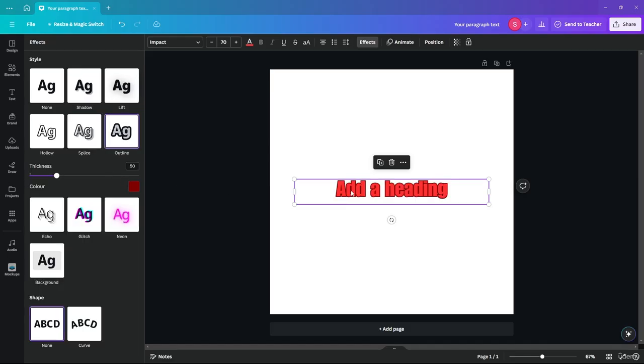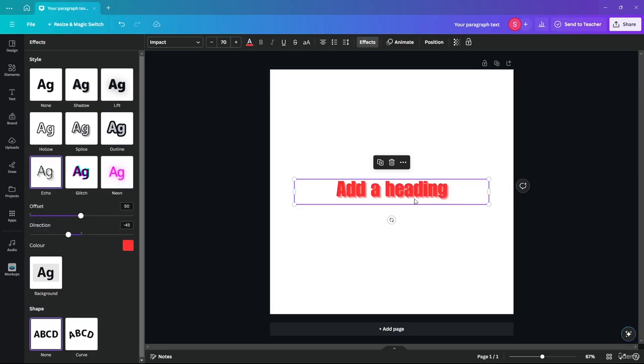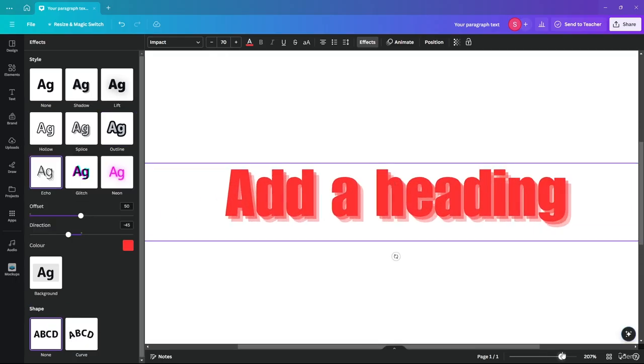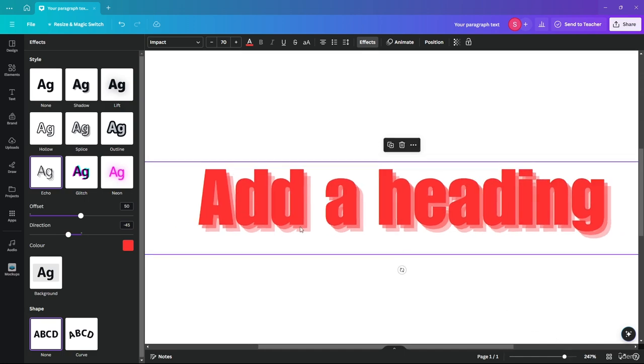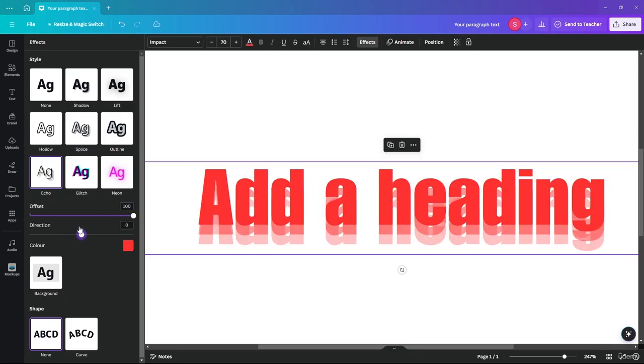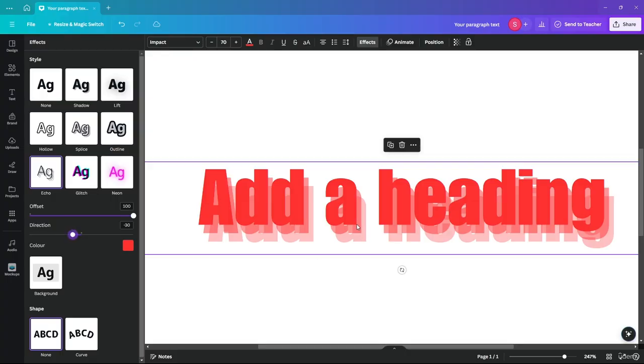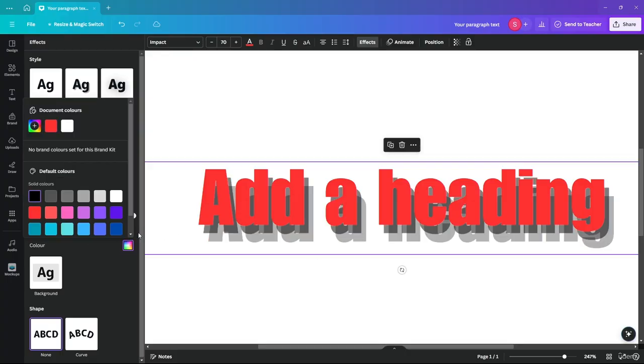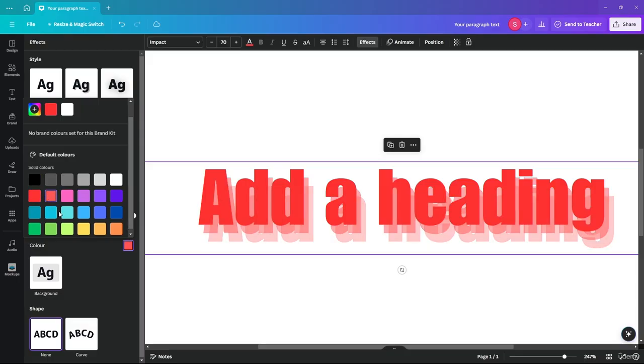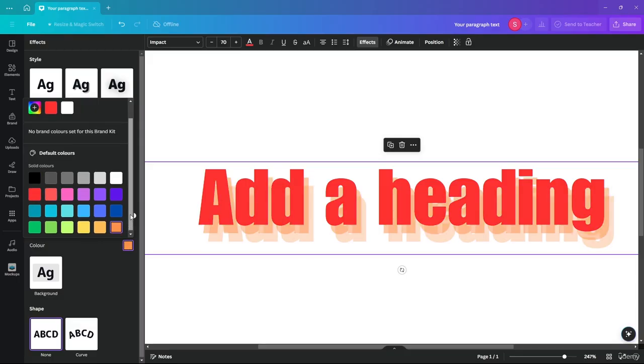Then you have outline. Outline is basically an outer outlined border, and you can adjust the thickness. It's pretty simple, straightforward. Then you have echo. Now I will just zoom in so that you can understand what echo does over here. As you can see, it's like multiple layers of shadows beneath your text. I can increase or decrease the offset, and I can also change the direction. But you will only have two transparent ones in the background, and I can also change the color like this as well. There you go. As you can see, the color has now been changed.